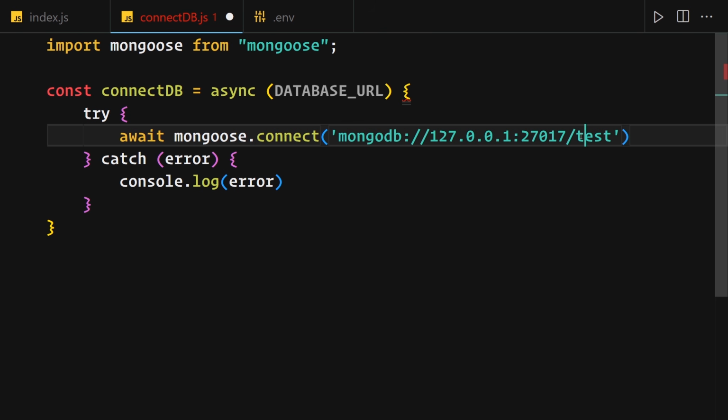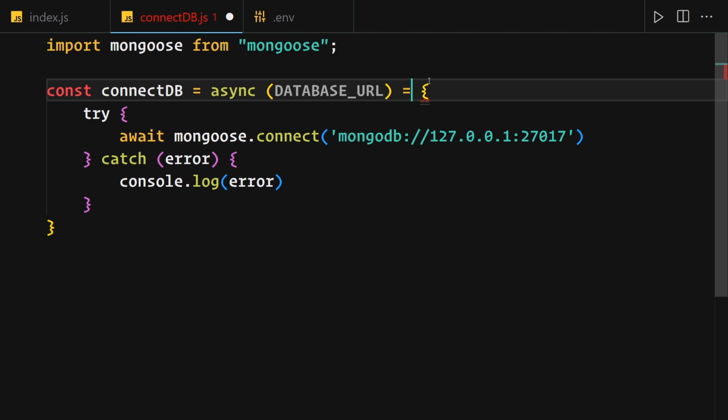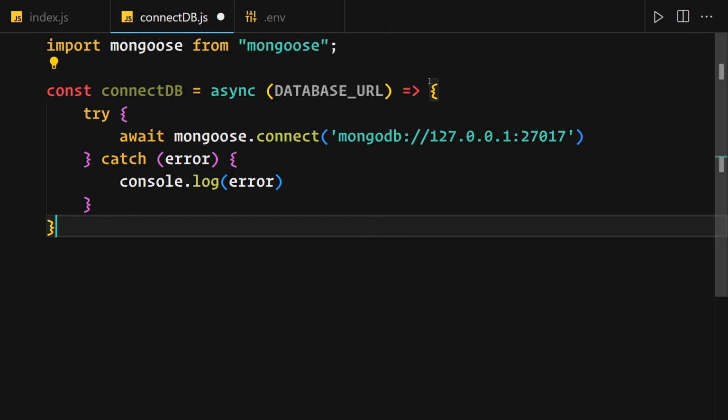You know what, this is going to be our database. We are not going to be providing any sort of database right here in this case, but I guess that would be fine. And I'm not sure about why we are getting this error. Okay, that's because we are not using this arrow function right here. There we go. Now that's better.